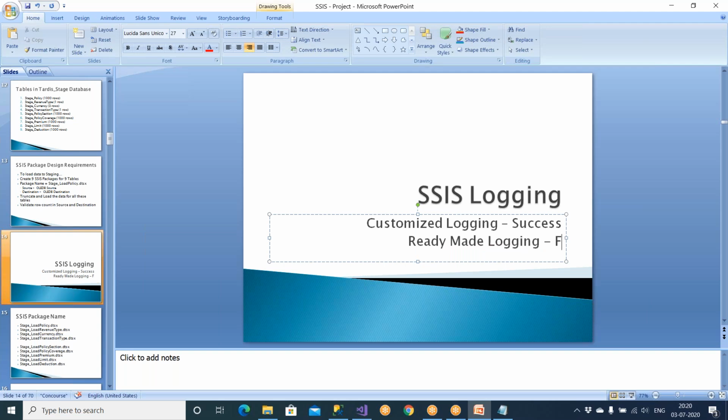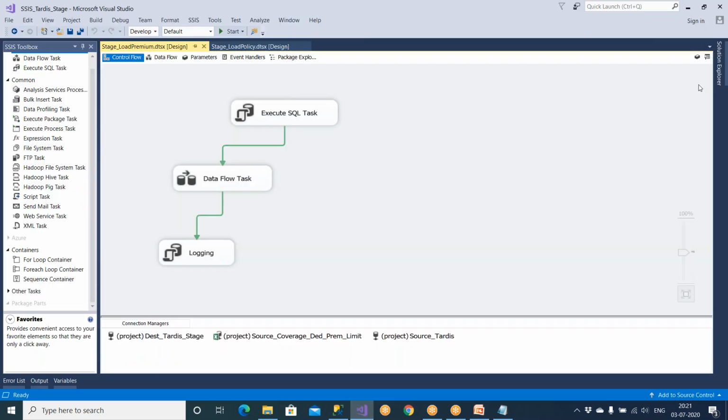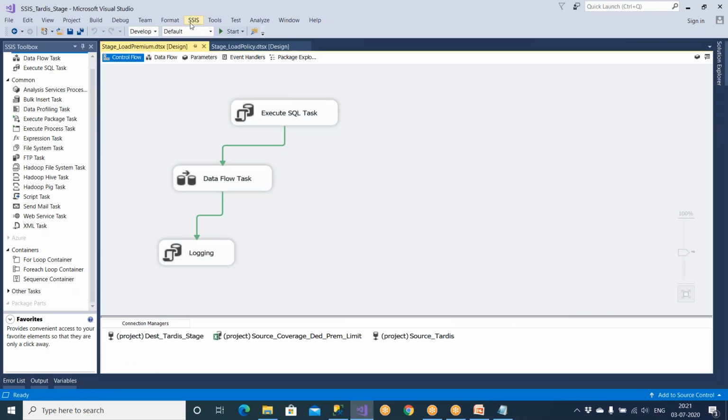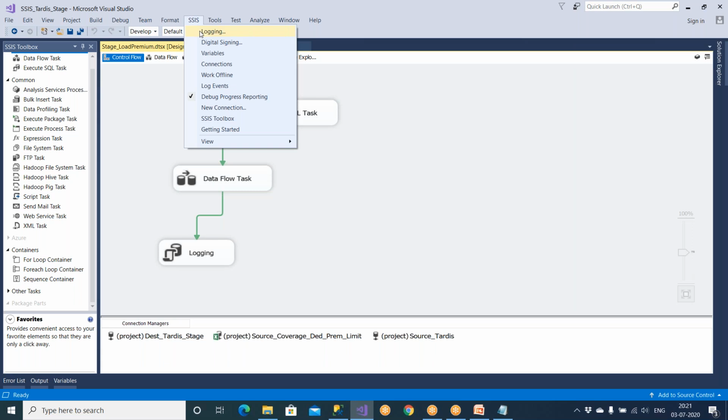Okay, I would like to implement the failure logging as of now. So you can have different things. I would like to implement one more logging for the failure, one more logging for the success. In this only, I also log the number of rows. Now, where can that other logging be implemented? You can simply go here. Now we can go to the package number 1 and go to SSIS logging.